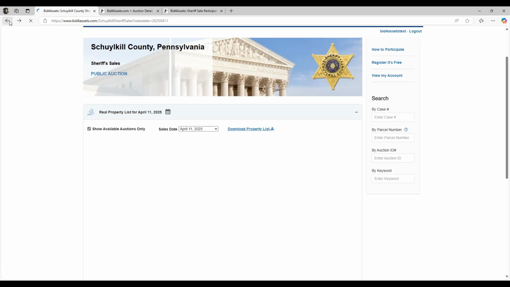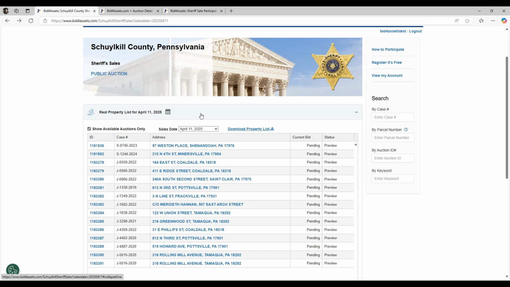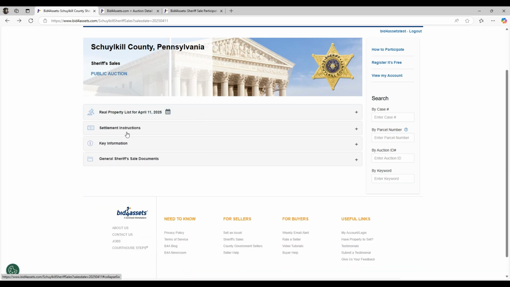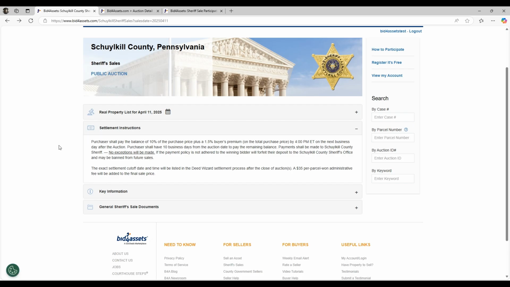You can also find them directly on the main landing page for the sale. See, right below the property list, we have settlement instructions. You can view those terms here. And we strongly encourage you to familiarize yourself with the settlement terms, because you must have the funds available to meet the payment timelines stated, or you could be placed in default and you may be banned from future auctions.